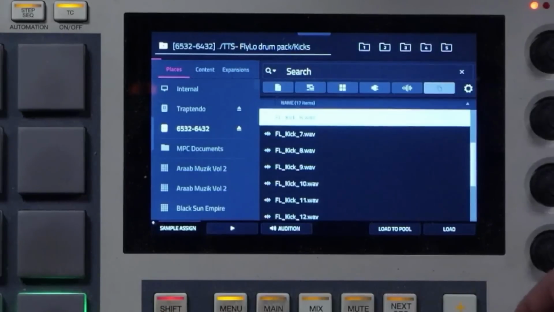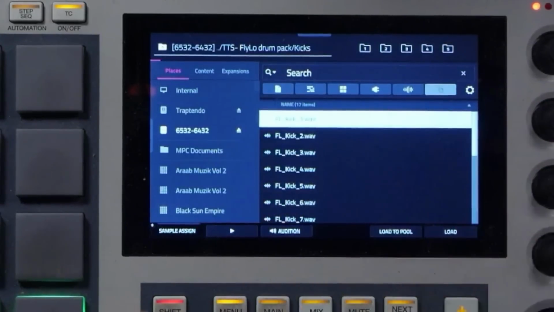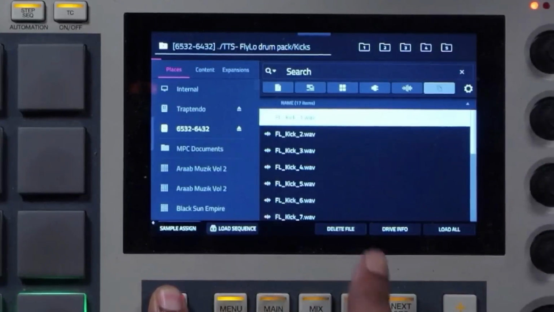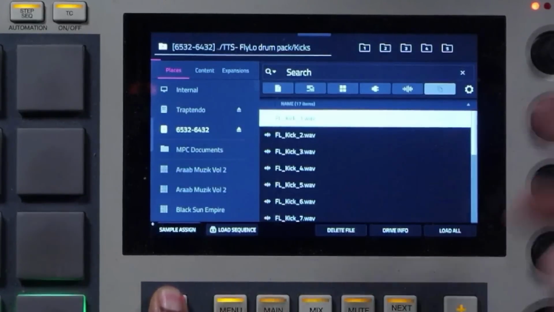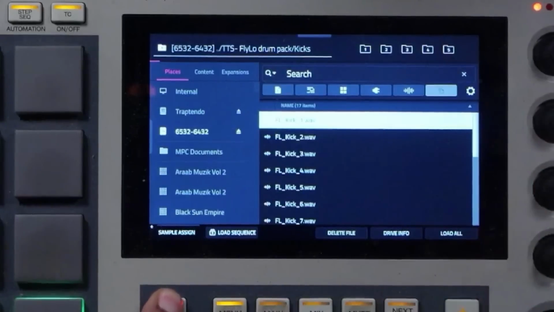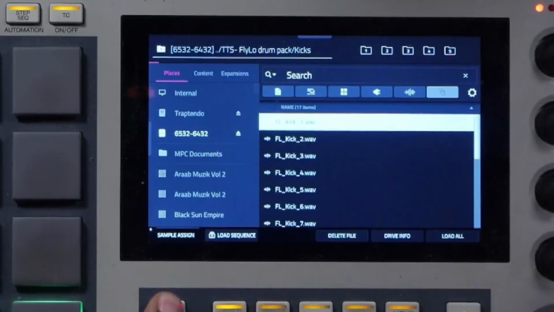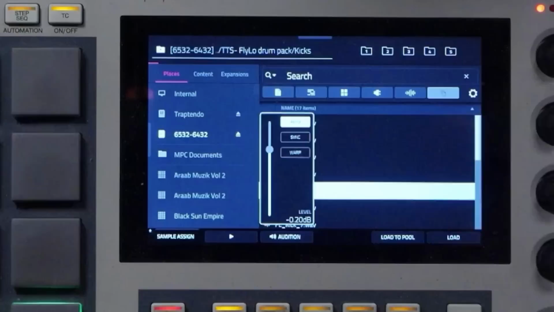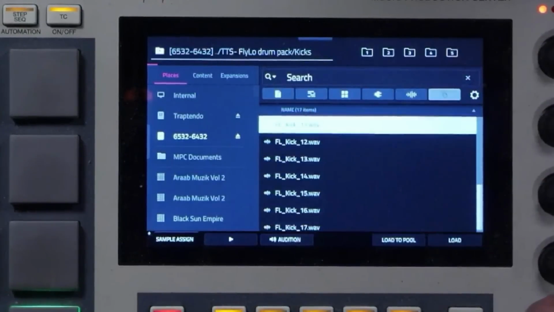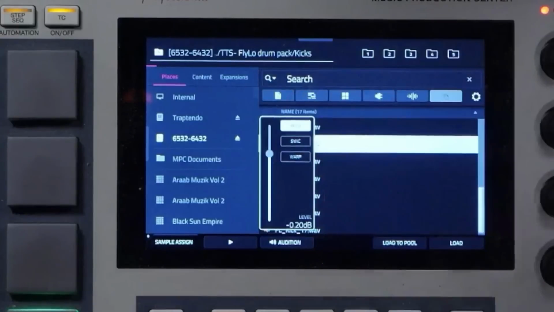All right, so we're in the folder of my own drums here. And there are a couple of things on the screen that you can find out here. If you press and hold shift, you can see that you can load sequences and delete files. You'll find out the drive information. You can even load everything in the folder if you press and hold shift in MPC 3. I don't know if it's like that in MPC 2, but I know that. And then you can turn the audition on and off if you don't want to hear any sounds, if you want to be immersed in your sound or whatnot.